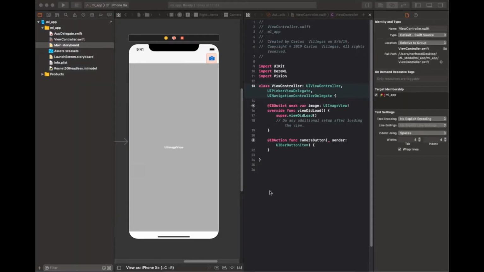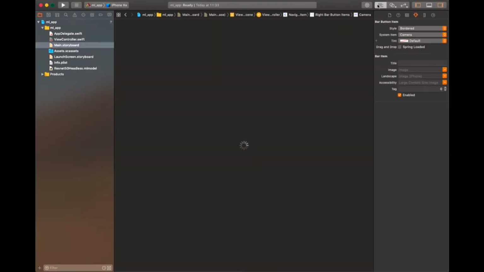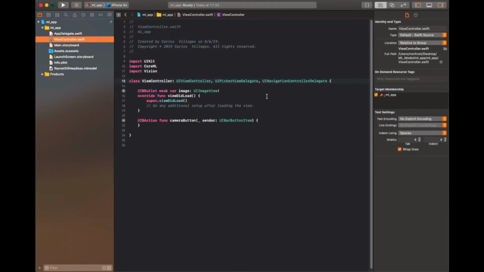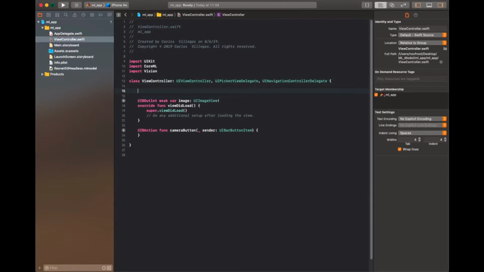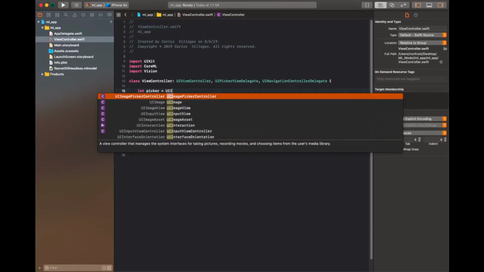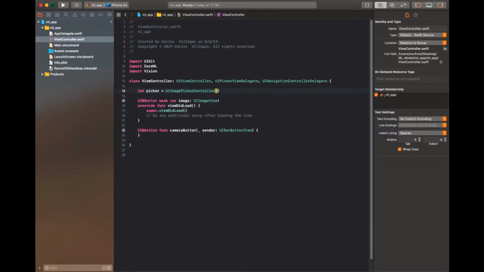Now we have to set the functionality in order to get an image from the camera, and I go to view controller, and the first thing I have to do is to create the controller for the image picker. We create a variable picker that is of type UIImagePickerController, and we'll have to set the delegate to this picker equals self. This will throw an error for casting. I'll deal with it in a second.